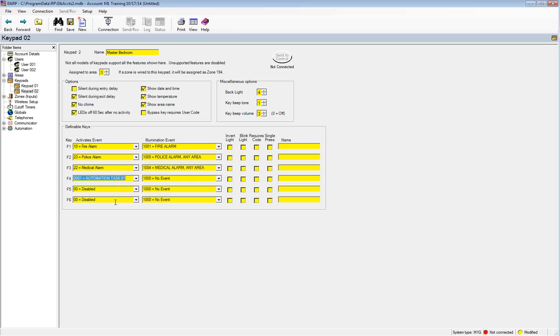But that's the activates event. Now you also have the illumination event, which affects the backlight of that particular F key and when that comes on. So you can see here with the standard panics, it's following that alarm type. We could have this F key follow the state of a zone, follow the state of an output. I'm just going to pick a zone here to have it follow.